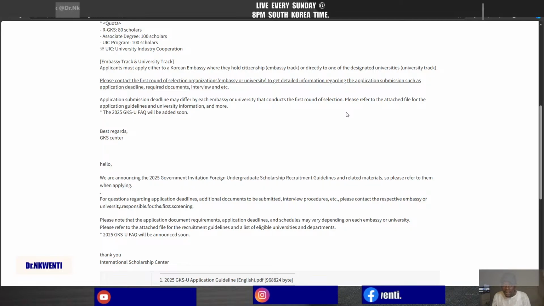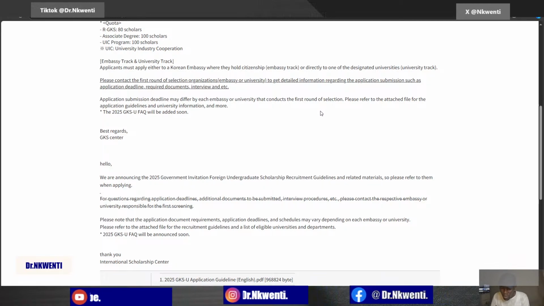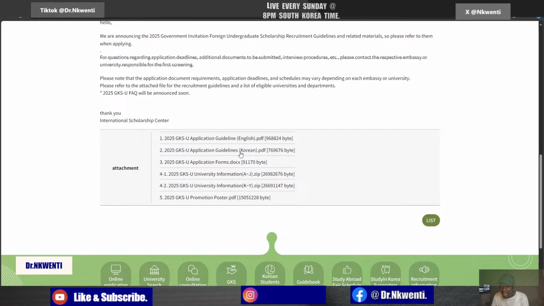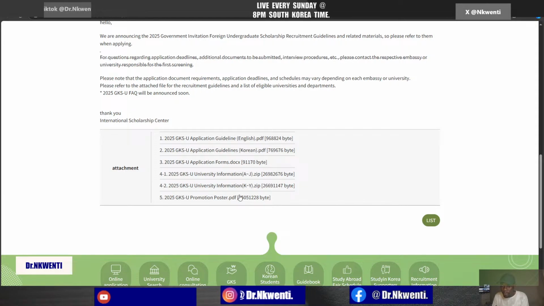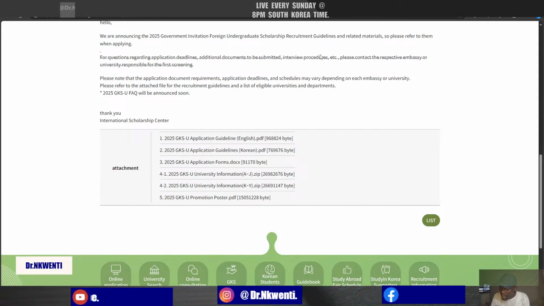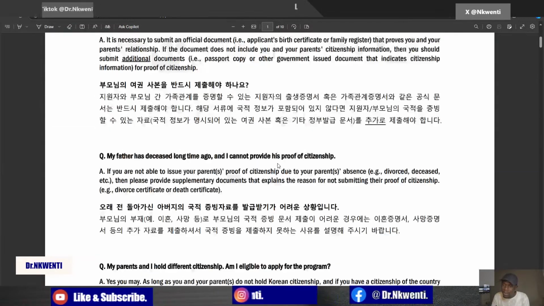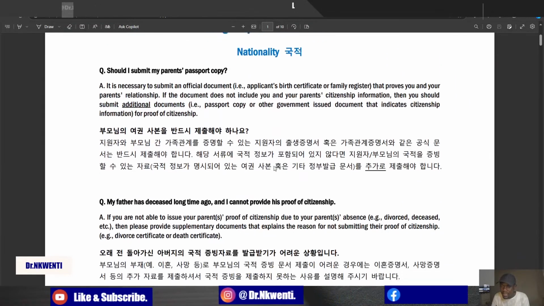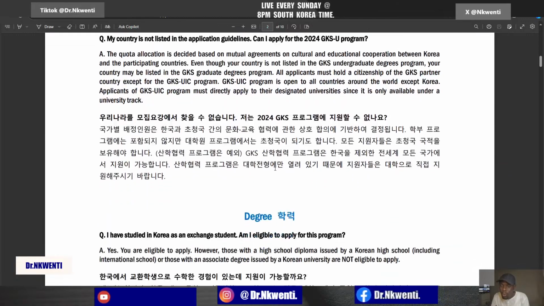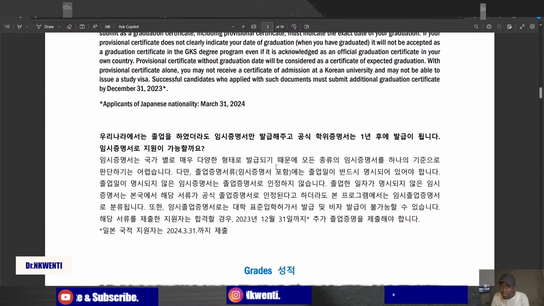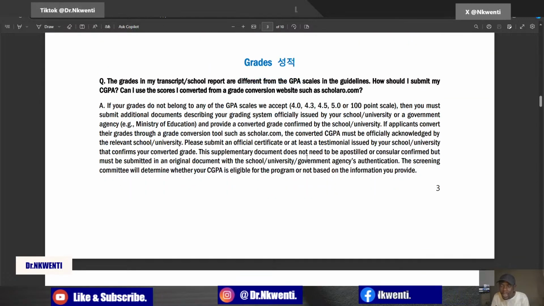They've said it on this website. So if you go down, you'll find documents here. This is the application guideline in English, a very important document. There's also this document, which they call the frequently asked questions document. These are the two documents that you must read if you want to pass this scholarship. If you want to succeed in this scholarship, check these two documents.